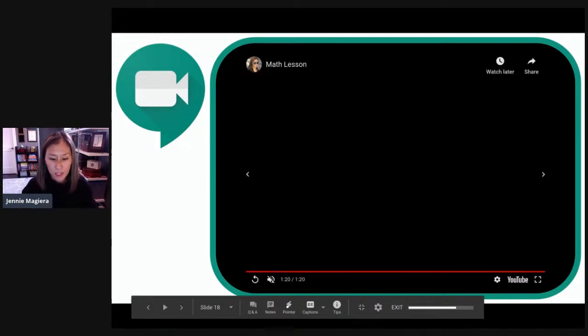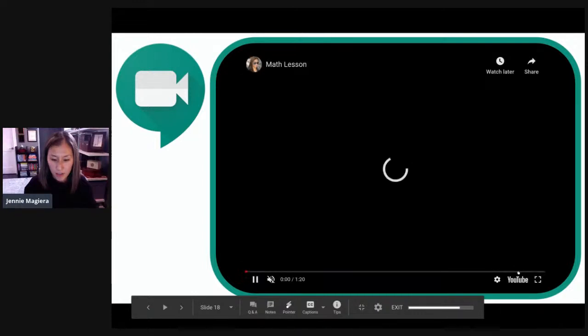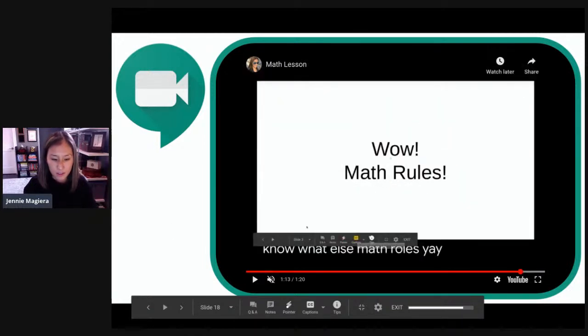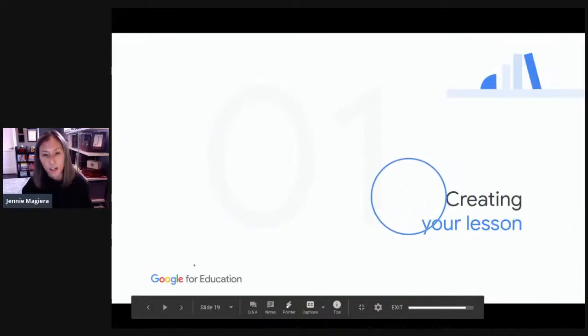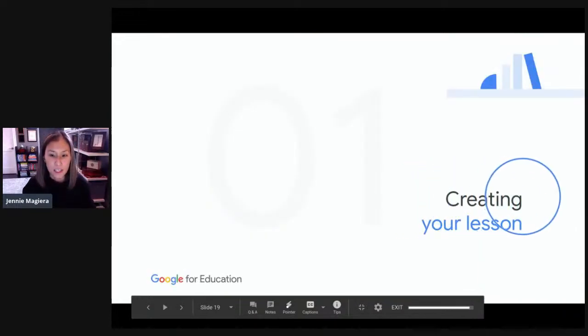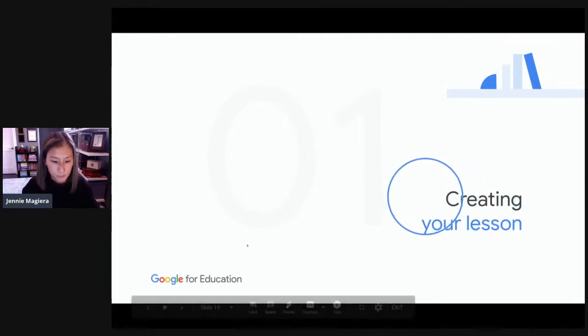I can also use that interactive Jamboard, as I mentioned, to create that interactive virtual whiteboard space. And later in this EDU on Air, I'll show you how that looks. So now that we know our medium, it's time to create our lesson. And there's a couple different things that you might want to do as you are creating your lesson.